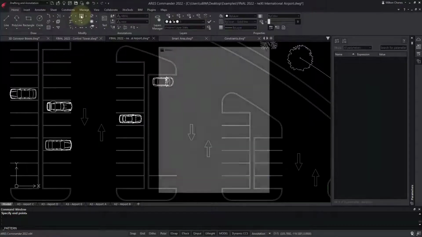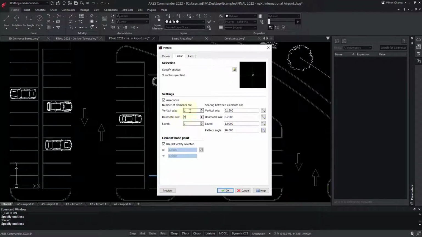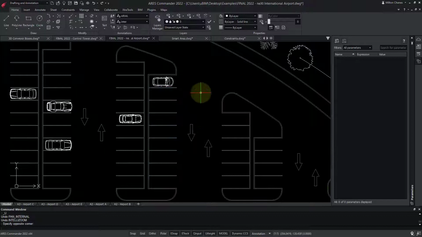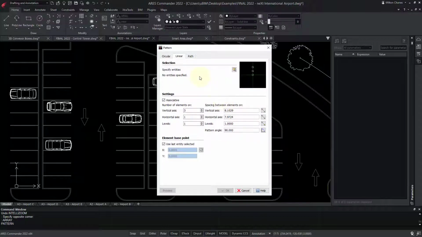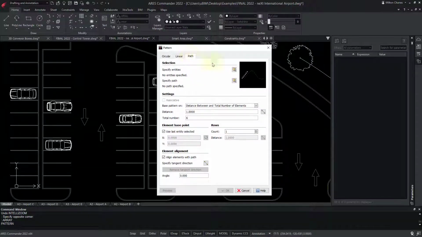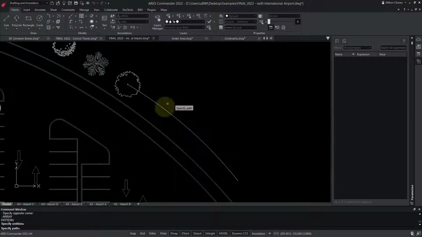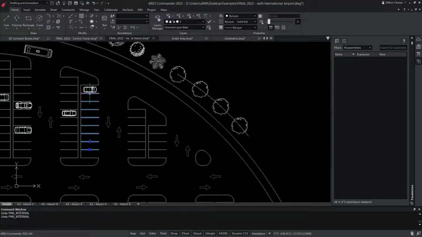Our second topic is patterns, also known as arrays in AutoCAD. If your drawing contains an array created with AutoCAD, you can modify it with ARES Commander, but it will be called a pattern instead. Once again, if you enter the command array, an alias is defined to call the pattern command. Patterns can be linear, circular, or along a path, and they will be recognized as arrays in AutoCAD. It works also with grips, so it is a very nice feature to automate your drawings.